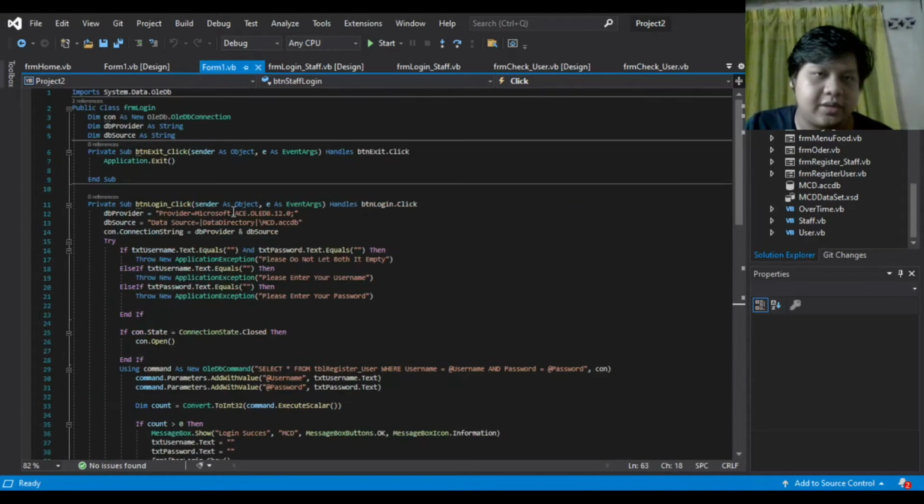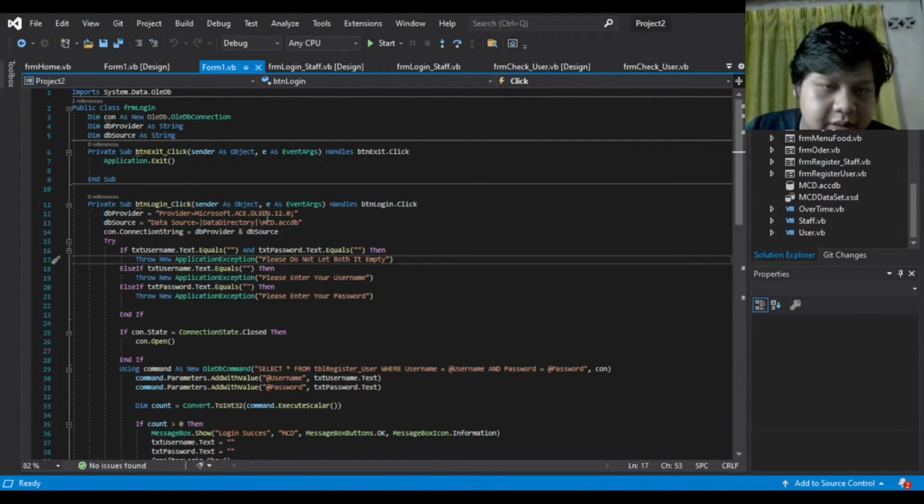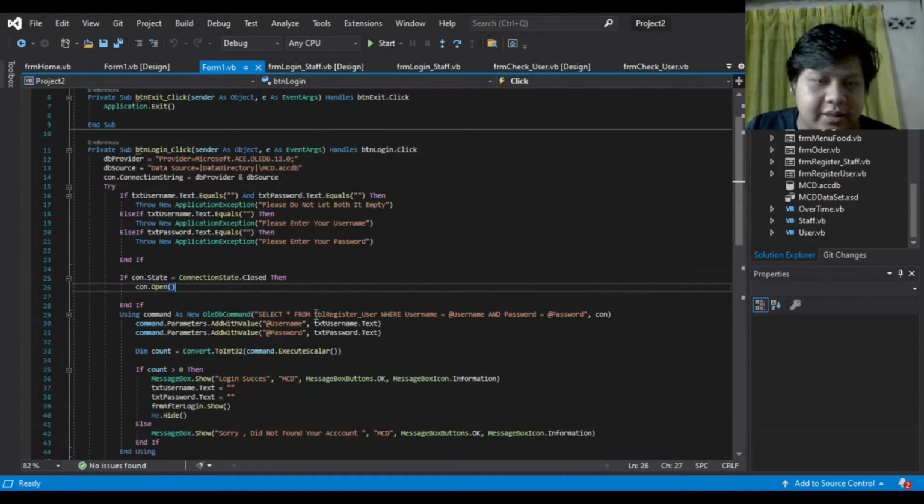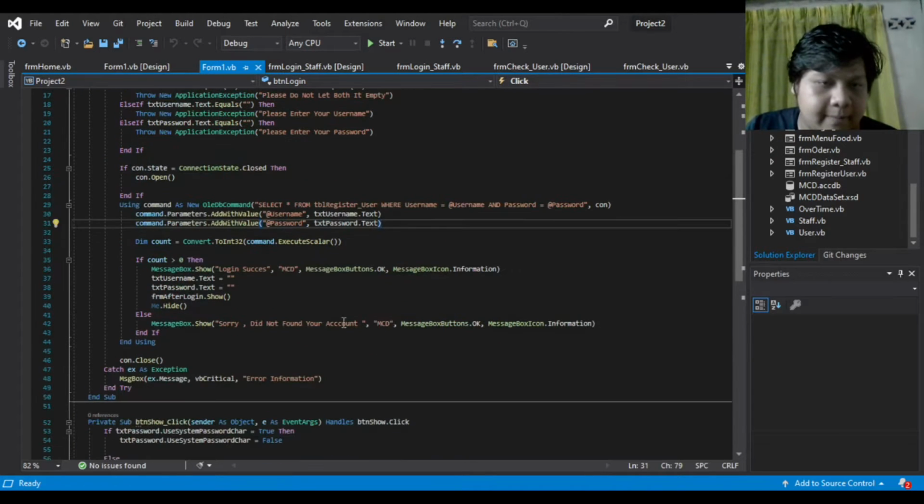So here is the login form for the user. Okay, let's start with this. This is the database for this form. If you leave the username and the password blank, it will tell you to please enter the password and username. This database uses the table register user. If the login is successful, it will reset each of these text boxes to blank, and then go to the after login form and close this one down.